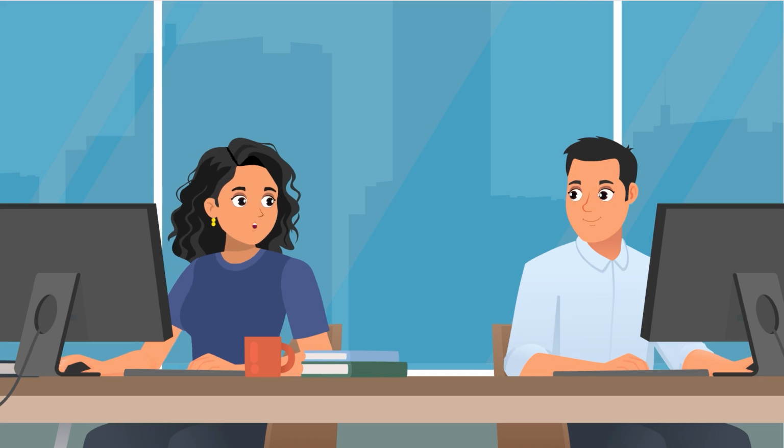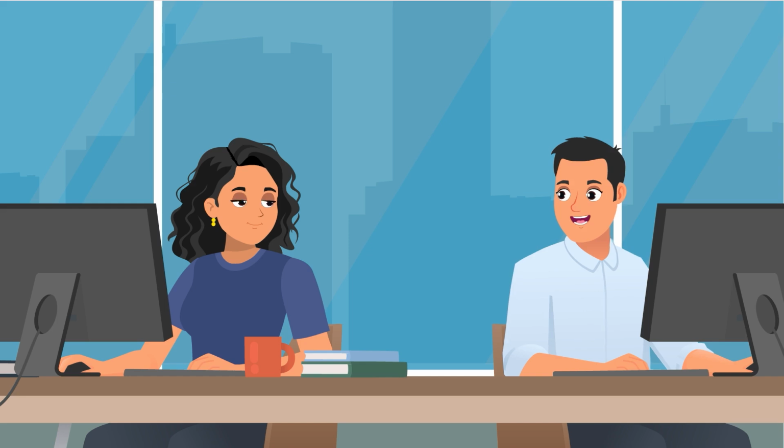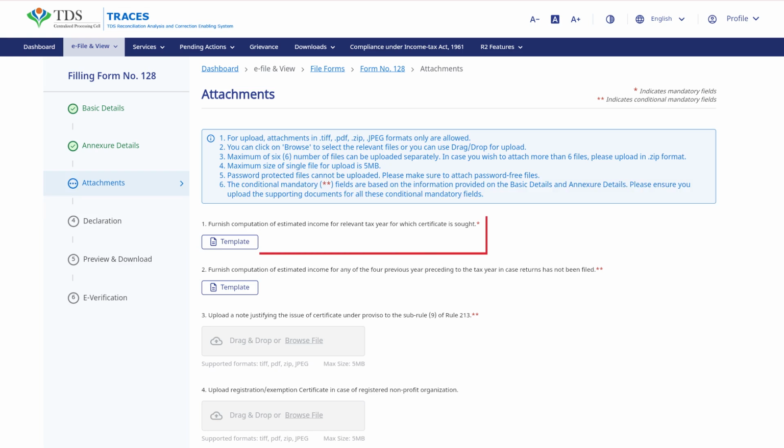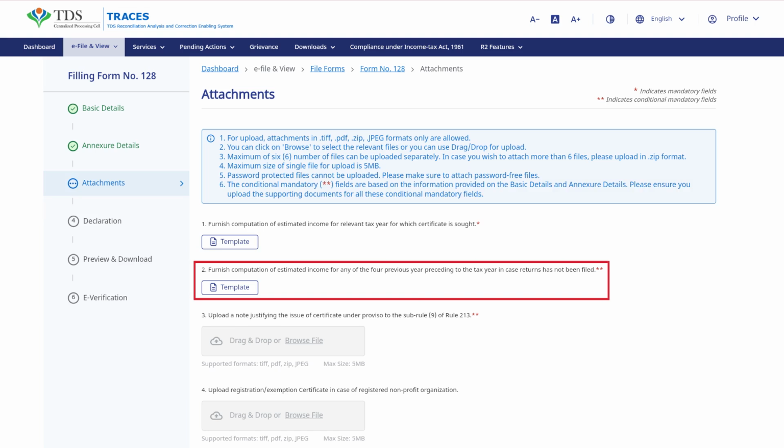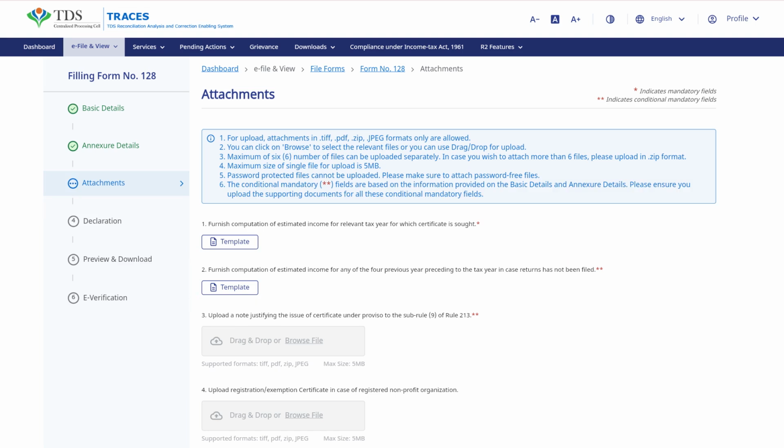Jay, I can now see the Attachments section on the screen. What details and documents do we need to furnish here? In this section, you are required to fill the required details in prescribed templates and upload the relevant supporting documents. The templates include the computation of estimated income for the relevant tax year and the computation of income for the 4 years preceding the relevant tax year.